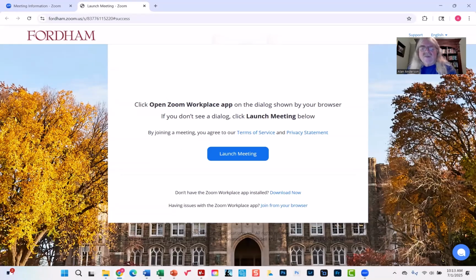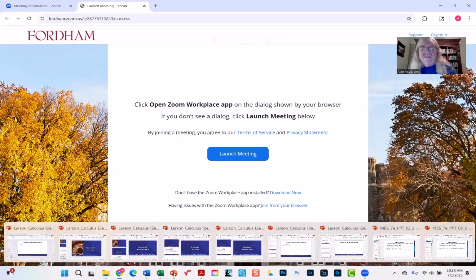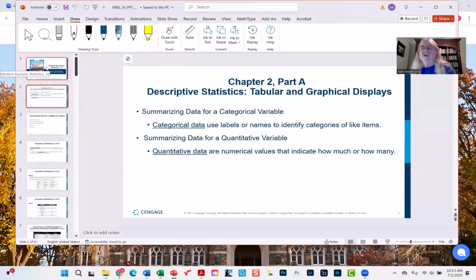What is this chapter two all about? Here it is. Chapter two, part A. There's two parts to this chapter. You'll see that on Blackboard.